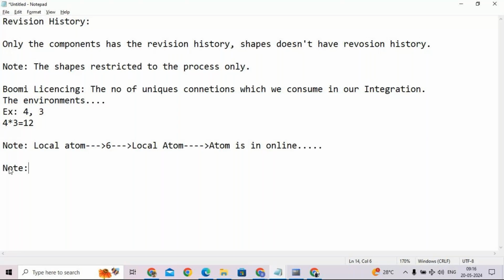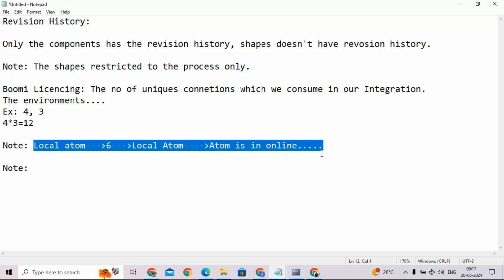Clear? Clear? Pavan, can you repeat once? Okay, okay, I will write here.